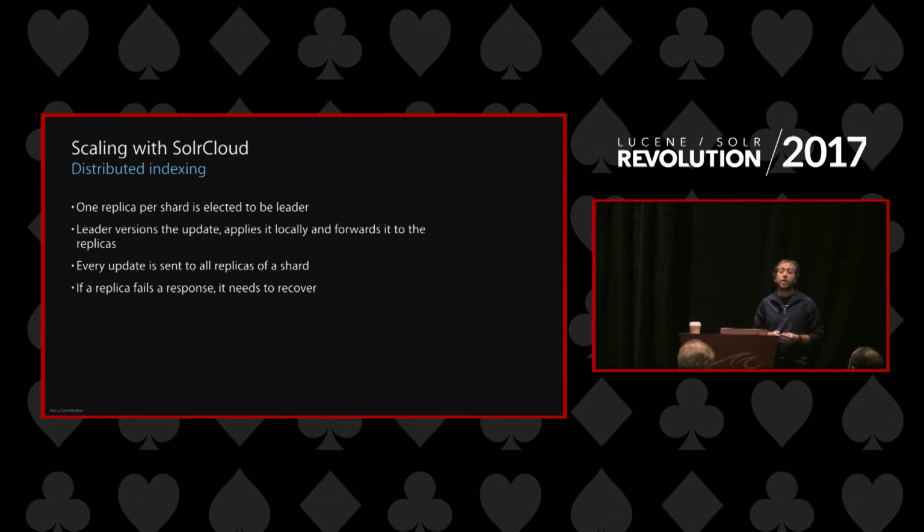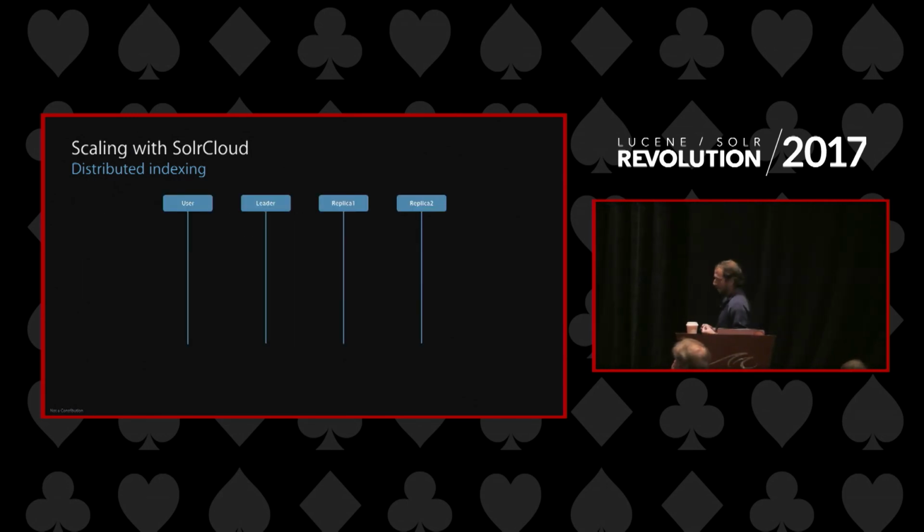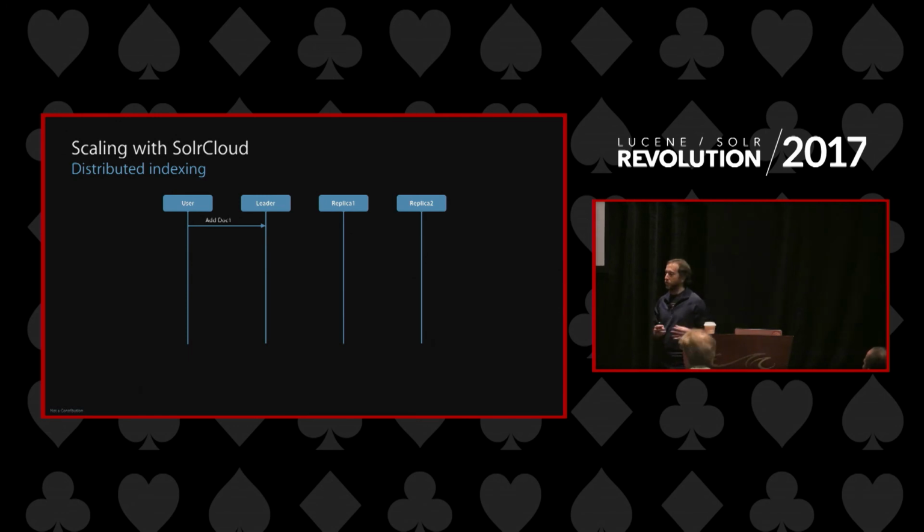So we changed how updates are added by using distributed indexing. Now the way it works is that when the user sends a document to Solr, it will go to the leader, either directly by the user, or if the document is sent to any other node, that other node is going to forward that request to the leader.